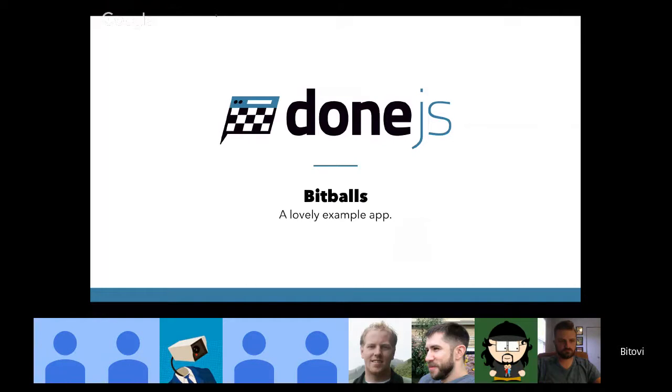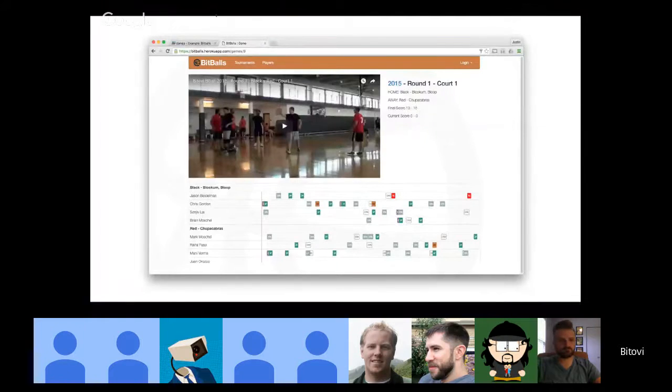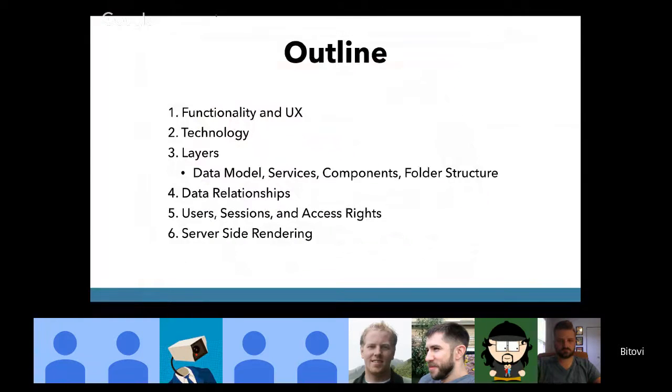Cool. So, as I said, we're going to be talking about BitBalls. It looks like this. It allows us to track stats and things like that for when people score. I think it's got pretty much everything that goes into almost every single app that we've ever built. It really has a lot of the core problems that need to be solved for almost any JavaScript application.